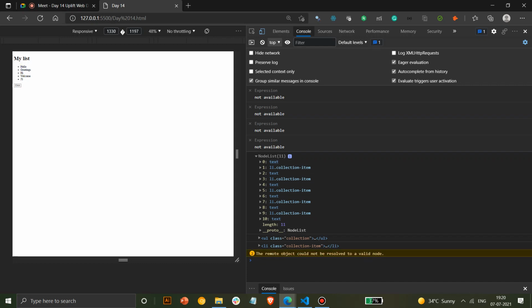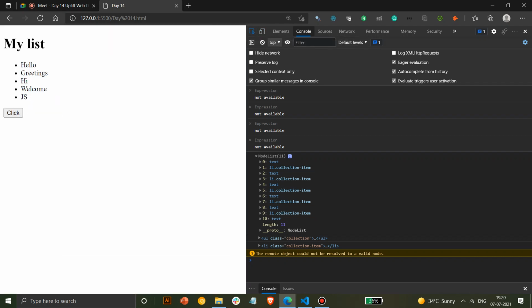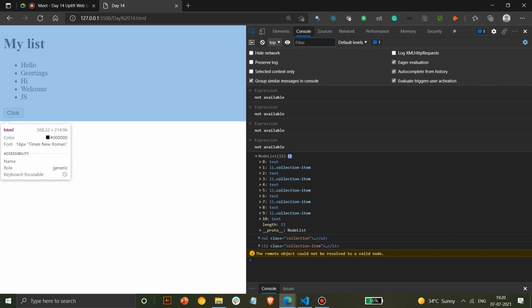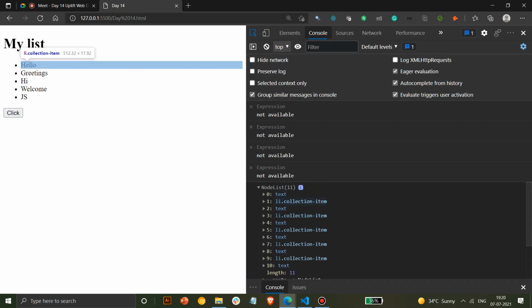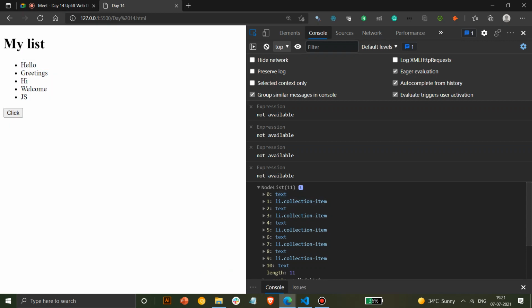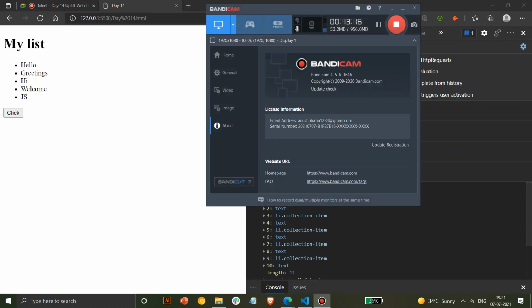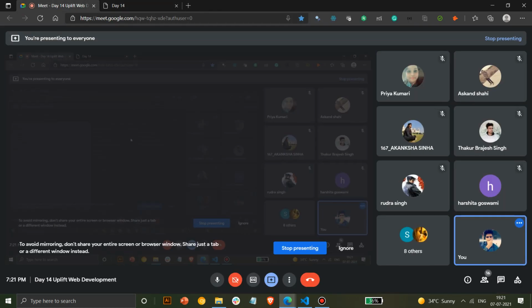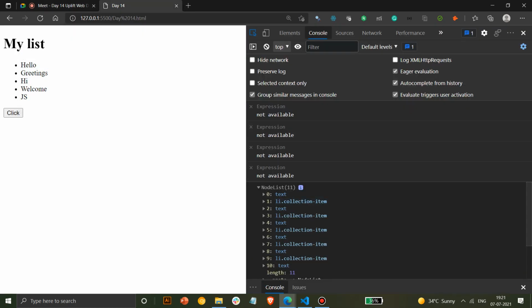Why is it showing a text here? If we click and select it, we can't see the text here. But if we select li, we can see the li. I'll zoom in a little bit. Now you must be able to see it better. If you select any of the text, you can't see it, but if you select li, you can see all the li's present here. Why is there a text present here? Anyone? Just try guessing.